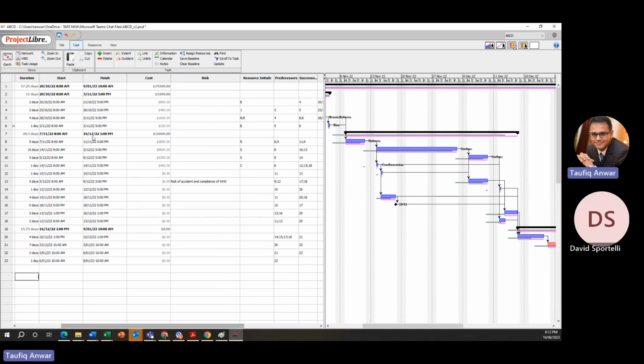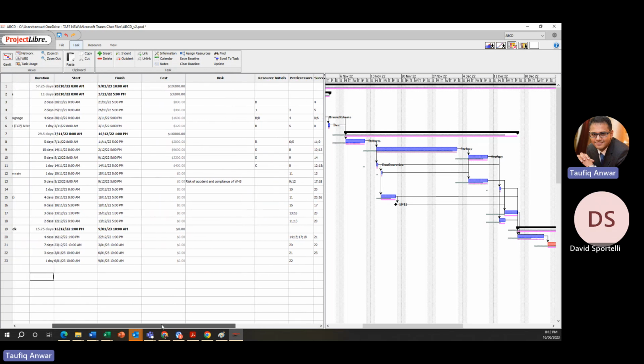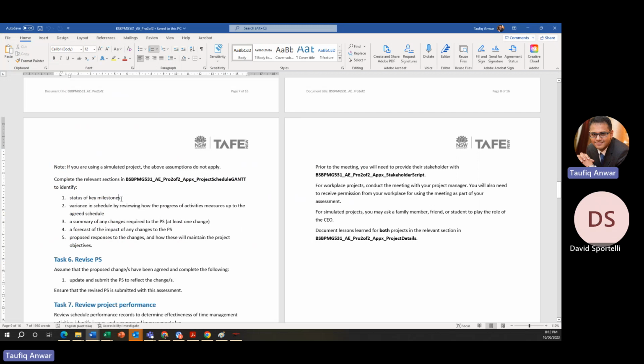So you are just updating where those things have happened and how that changed your milestone dates, if any. And you can say that the variance in terms of project schedule is this many number of days, or you can say this many dollar figure. And then a summary of any changes required in the project schedule that will not make it worse, but rather a little better.